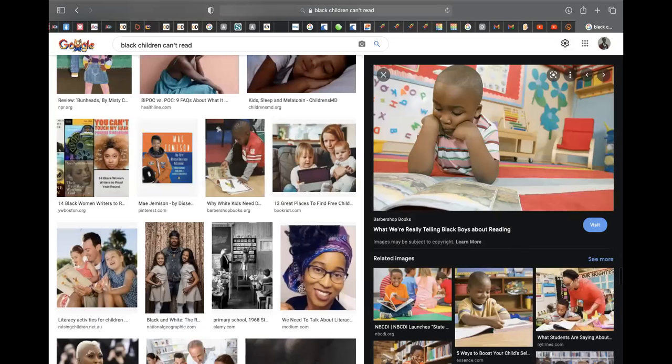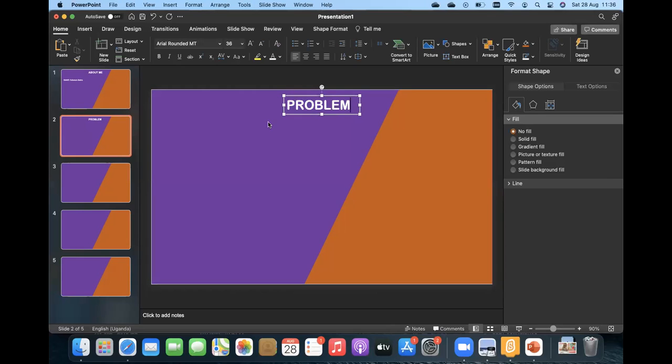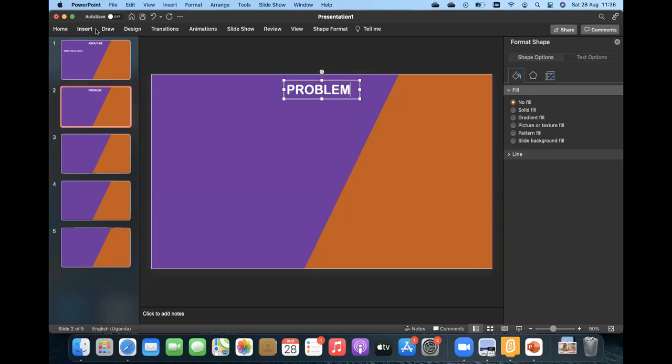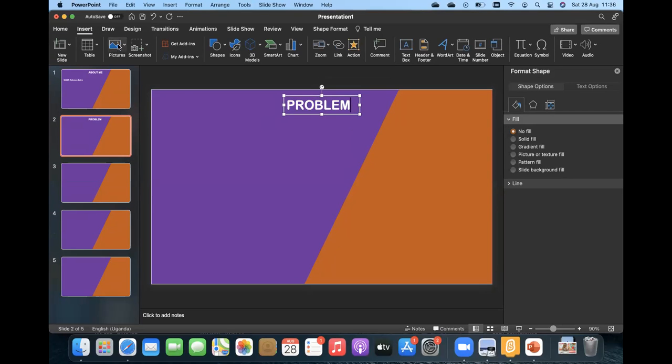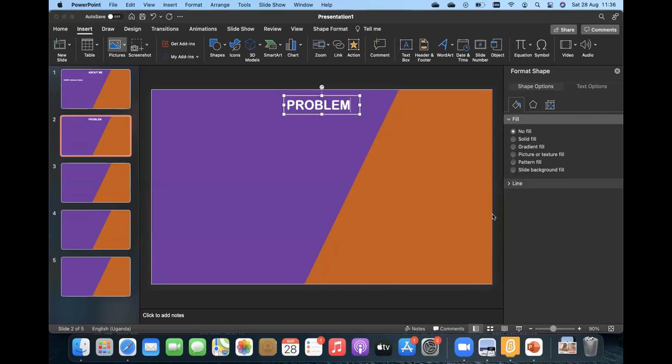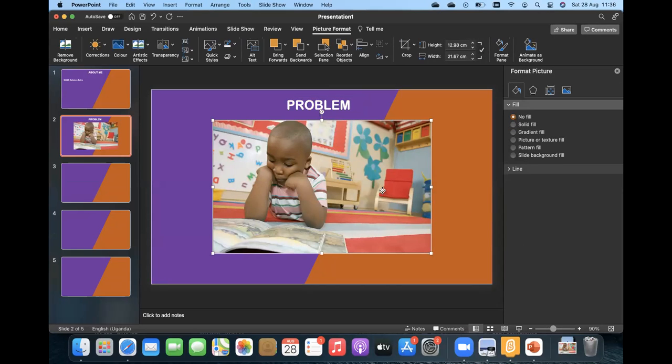Then I come back to my slides here, click on insert, and go to pictures. Pictures is already here. When I click on pictures, they will say photo browser or picture from file. You select picture from file, which is the second here. I don't know how it will appear on your device. And then problem is here. Because it's in my downloads, I went to downloads and selected it. Then I click insert, and my picture comes.